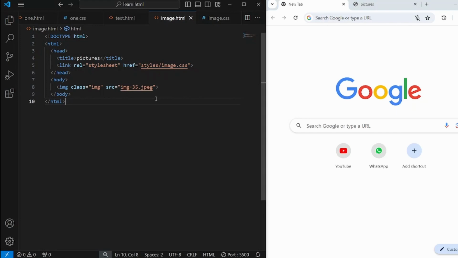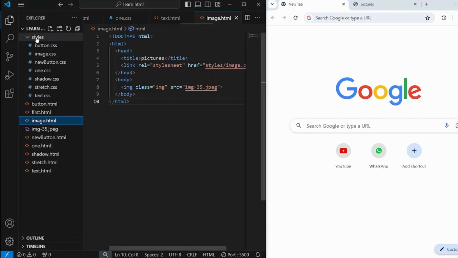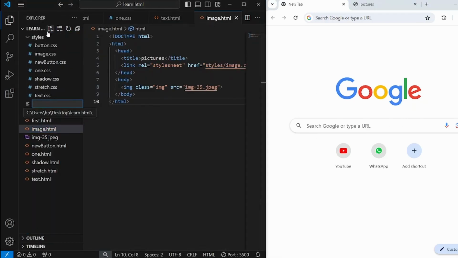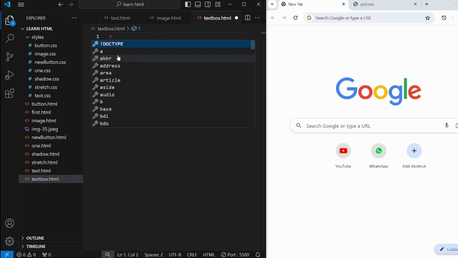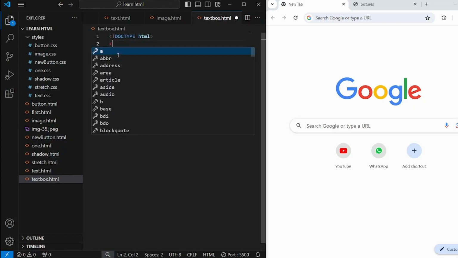So today we'll be learning how to make a text box that you see right here. For that, let's create a new file called textbox.html, and in here again we'll be following the proper HTML structure. For that, first of all, let's write doctype, then write HTML.